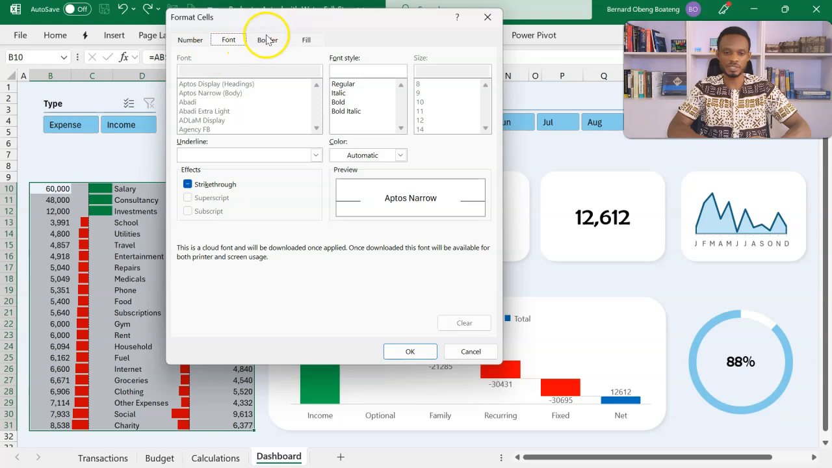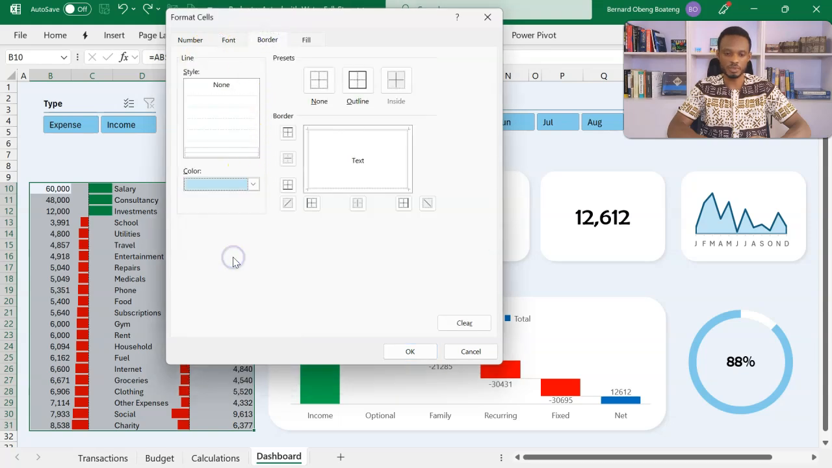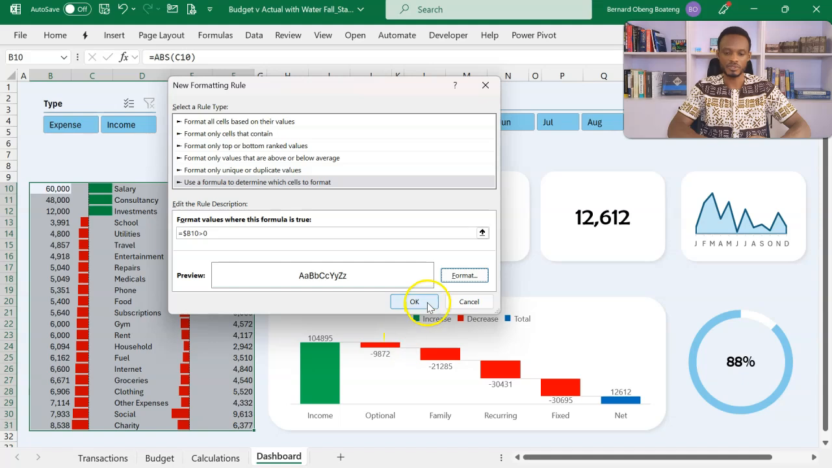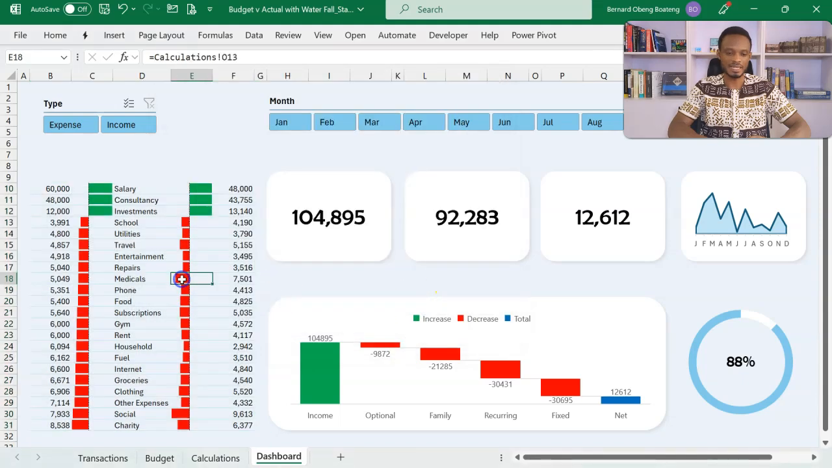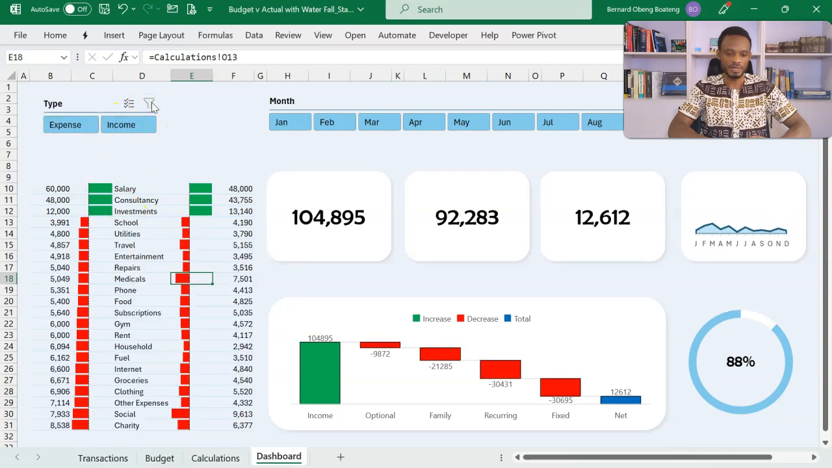The format we want is a border, a border with just faint blue. We choose the line, which is this line. Remember to choose that line, and then we'll click OK. If I click OK, you notice that I have my blue lines. If I choose only income, it shows only for the income lines. If I remove the filters, it shows for all the lines.